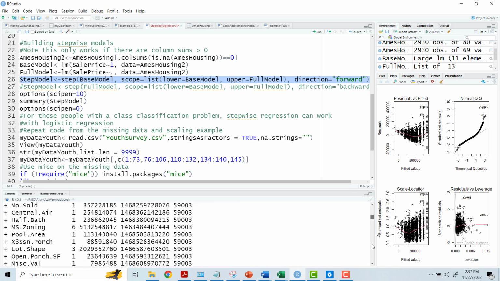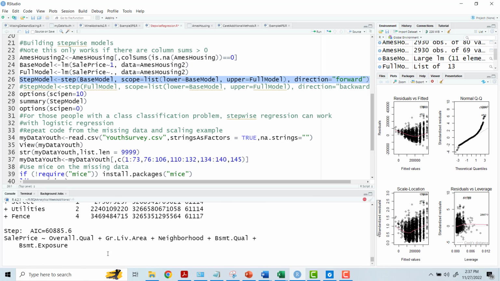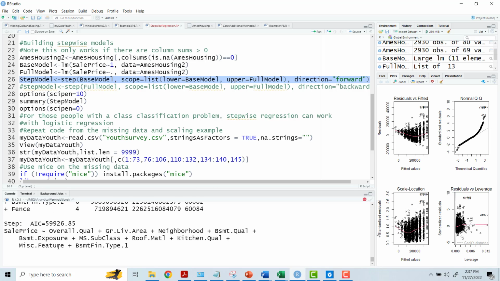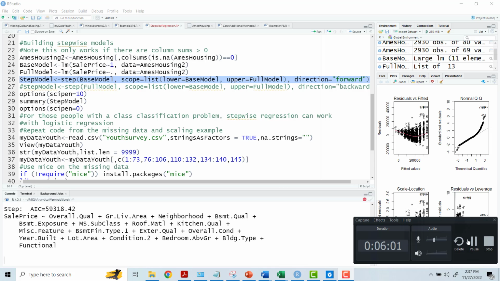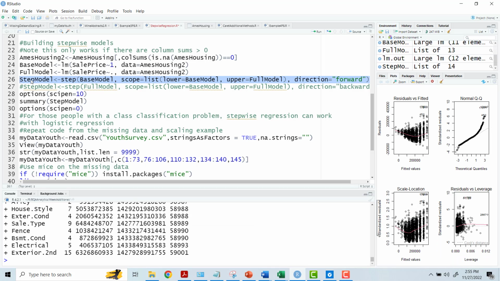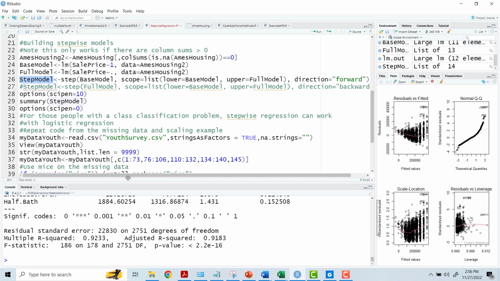So let's go down. And note that at each step, as you see, it's adding a variable. This regression is getting one more variable each time it runs through. So I'll just pause it until it's finished running. Okay, so we have the step model. Let's just do a summary of this model.